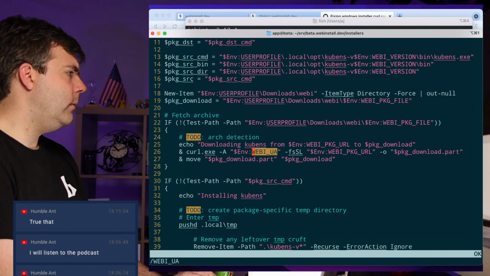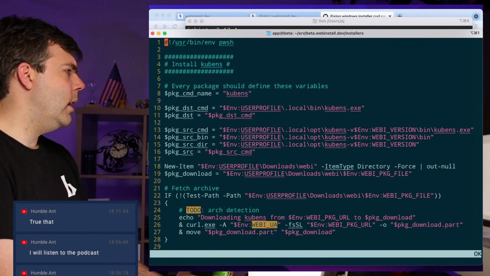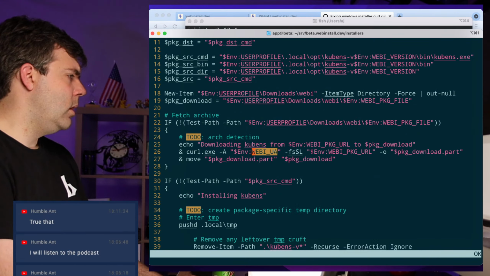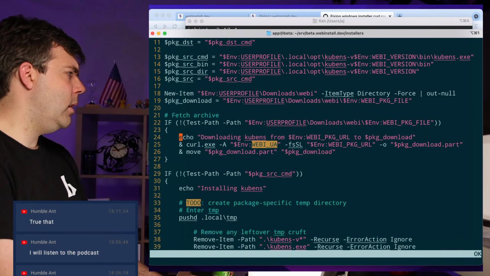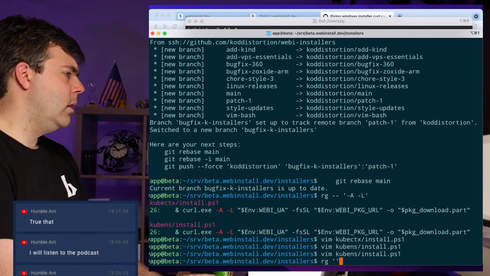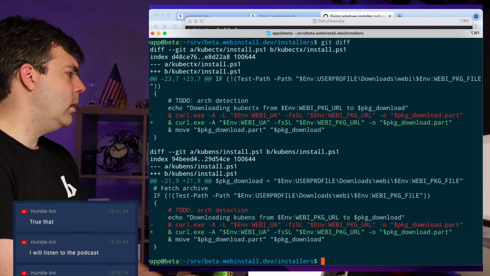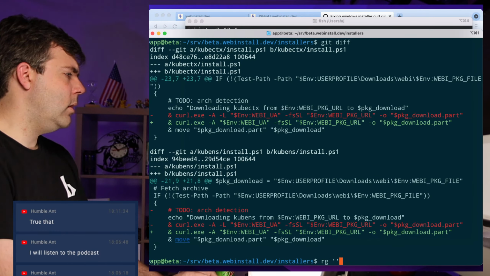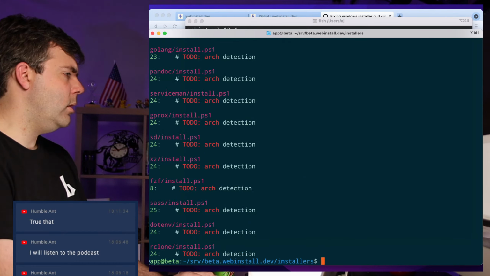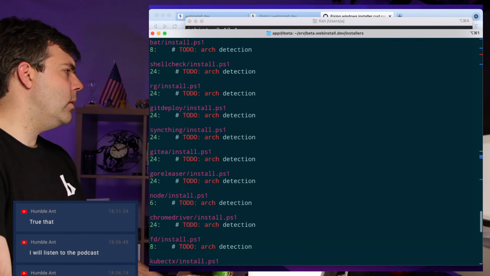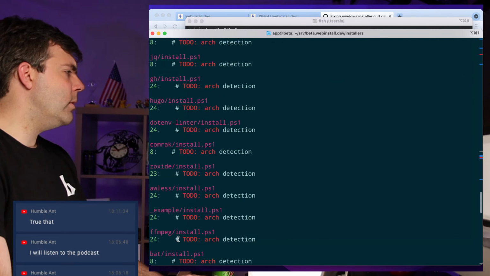Webi UA. I think arch detection has been done. I'm going to get rid of that comment. Let's see where that is. To do arch. What was it before? Git diff. To do. Okay, let's look for to do arch. Yeah, there's a bunch of those, but I'm pretty sure that that was already handled.